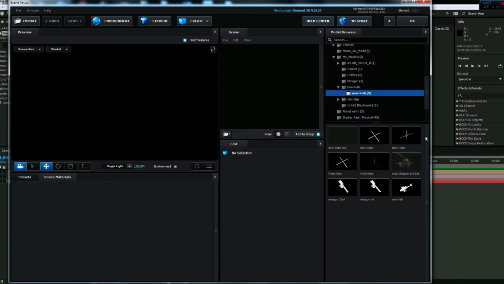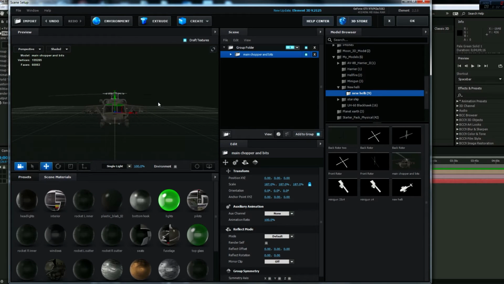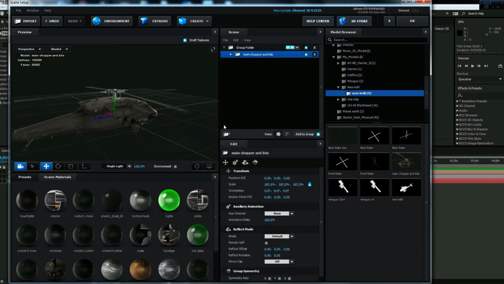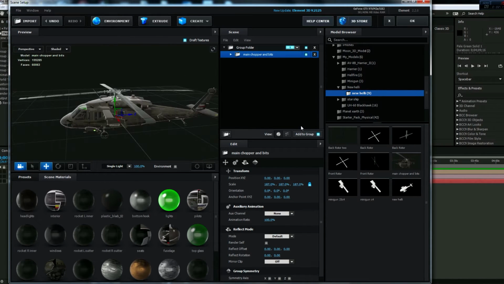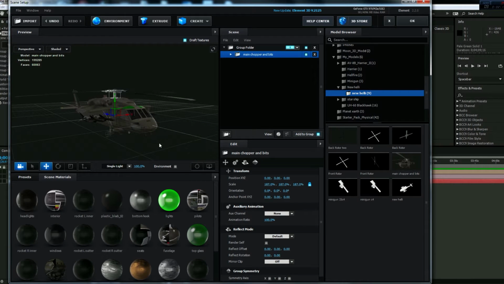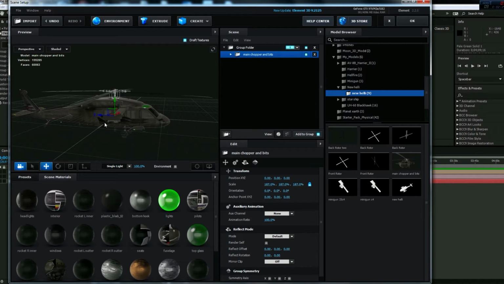I put it in my Documents, Video Copilot, and I put it under my Models, New Heli. Click on that folder there, New Heli, and you'll see you get all these, and you want to click on Main Chopper and Bits. Right, so as you can see, it's slightly different. Everything's there, by the way. Like the small propeller is there. I've just put it into the anchor point in the middle on this axis here, so that we don't have to move it on the spin rotation.